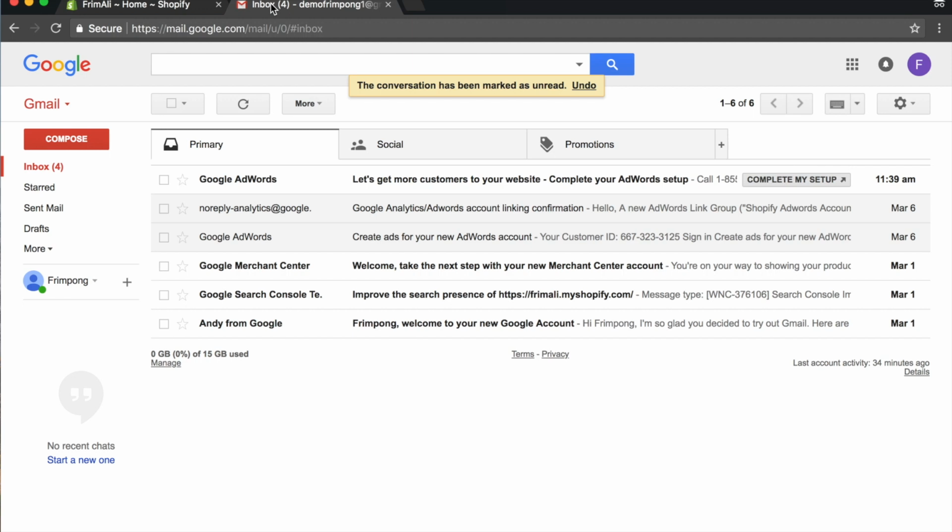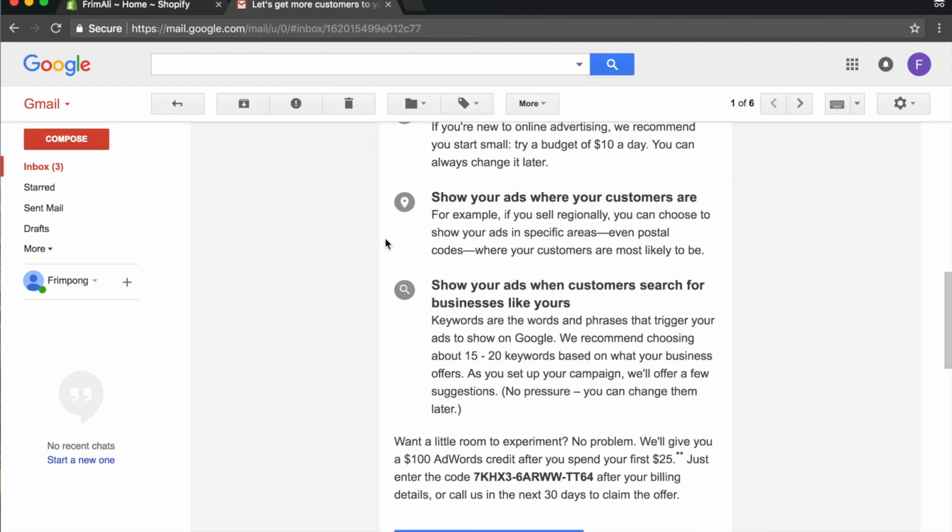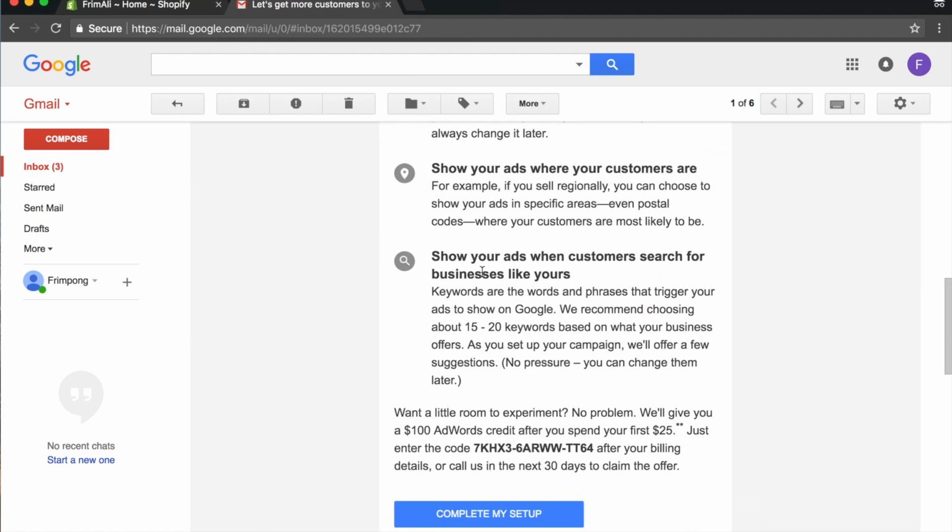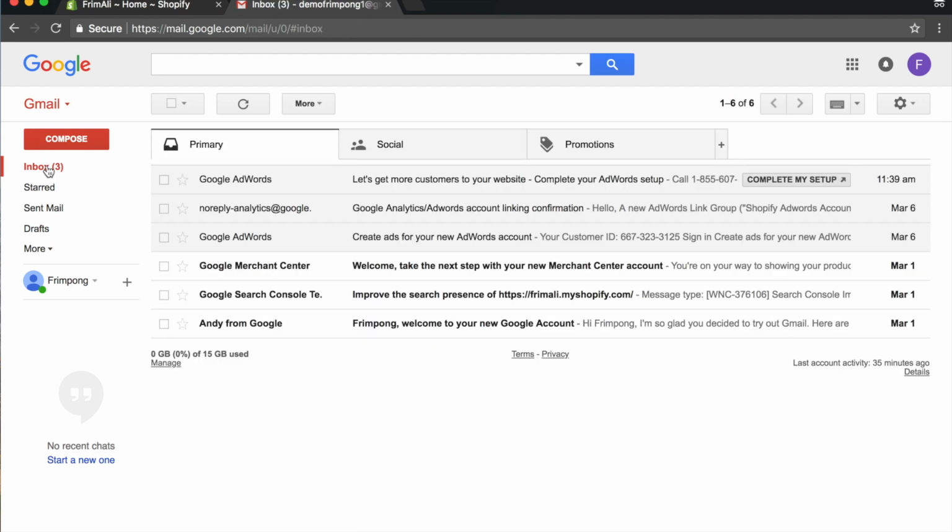So in the last video, we set up our Google AdWords account through a link that would give us a free $100 ad credit. This is what that email will look like when you receive that $100 ad credit. If you scroll all the way to the bottom, here's your code for it. I've also seen that email in multiple different variations. The one I see the most often will just say Google AdWords, claim your $100 AdWords credit. So that's the email you're looking out for after you set up your AdWords account.